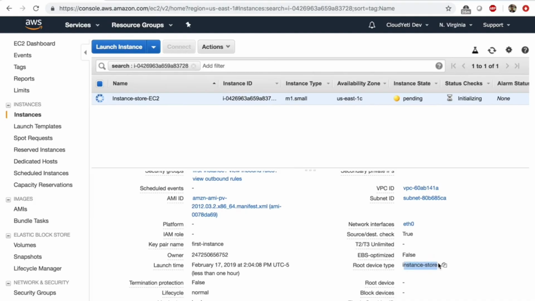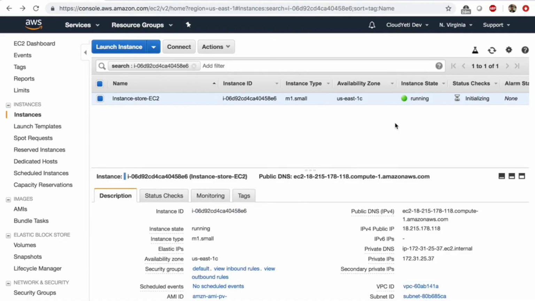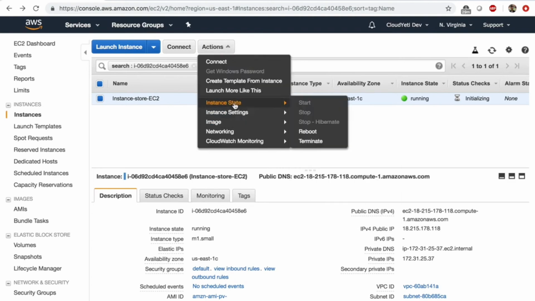So we just launched an EC2 instance with instance store as the root volume. All right, so once this instance store backed EC2 instance is running, let's click on actions, instance state. We can't stop this instance because instance store backed instances cannot be stopped. Only the EBS backed volumes can be stopped. So there's not even an option to stop your instance store EC2 instance. So to clean up this instance, let's click on terminate and terminate.